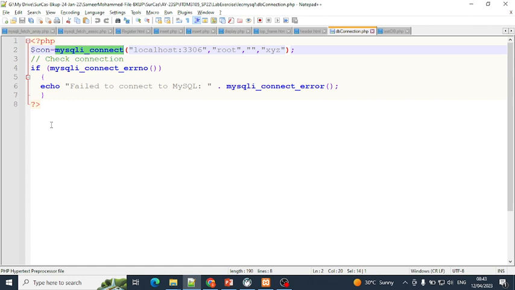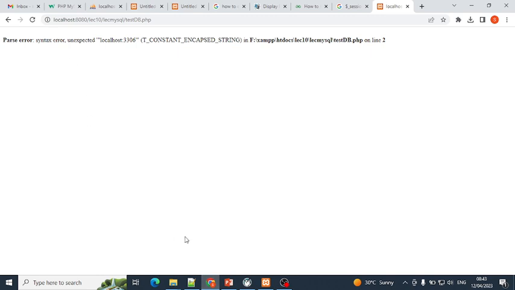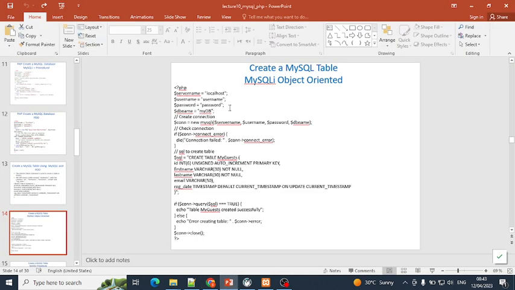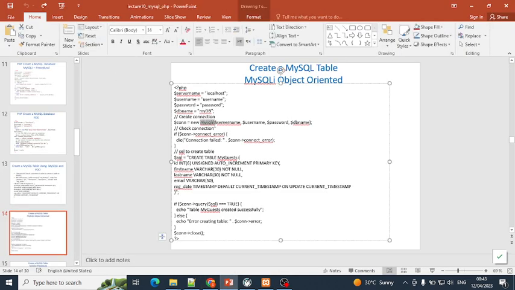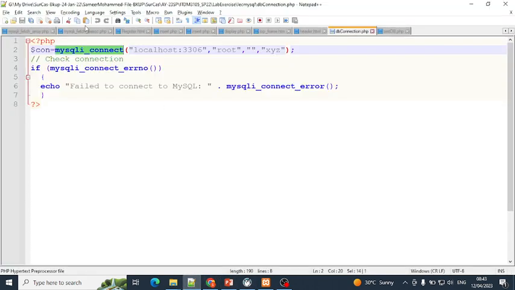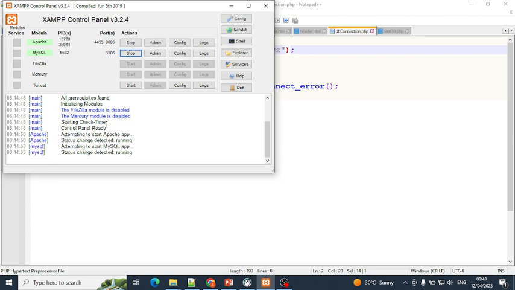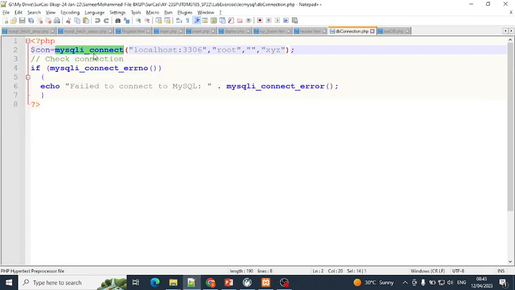So maybe if I use a new PHP version, this will work. Or this is the old method of connecting. So that's why use the appropriate version, appropriate method. Sometimes PDO will work, sometimes MySQLi will work, sometimes MySQLi connect will work. For my version, this one is working, so I use this one.